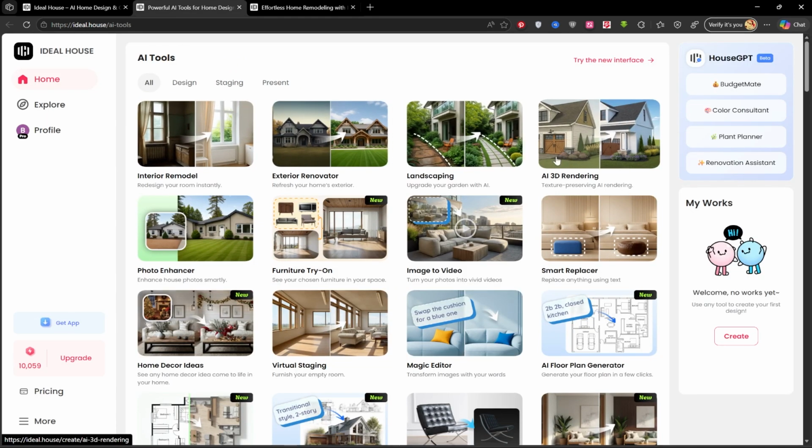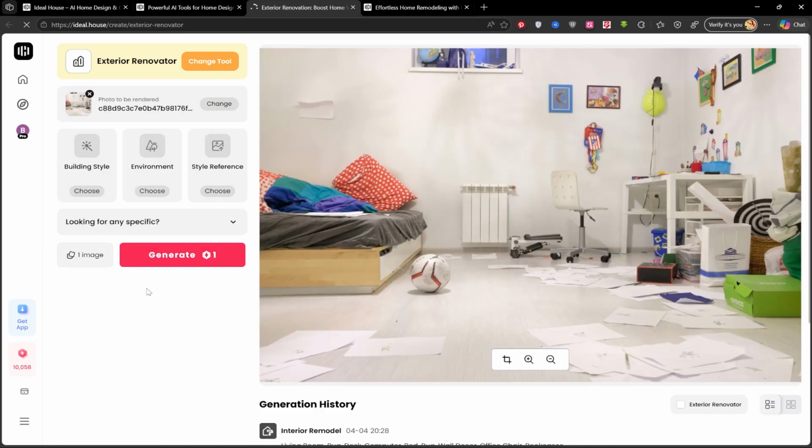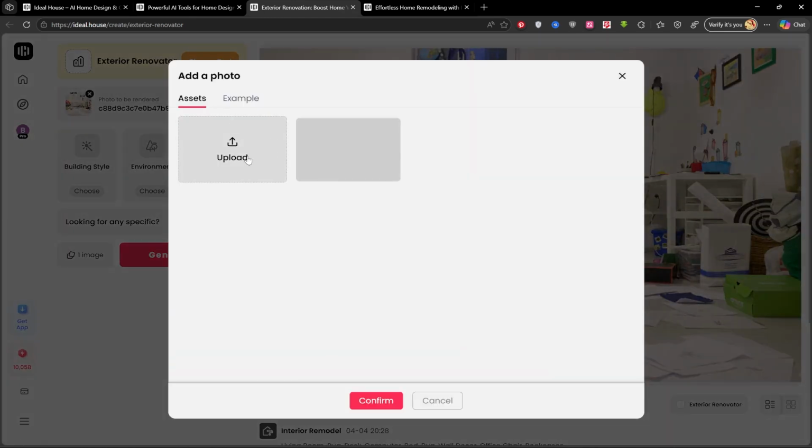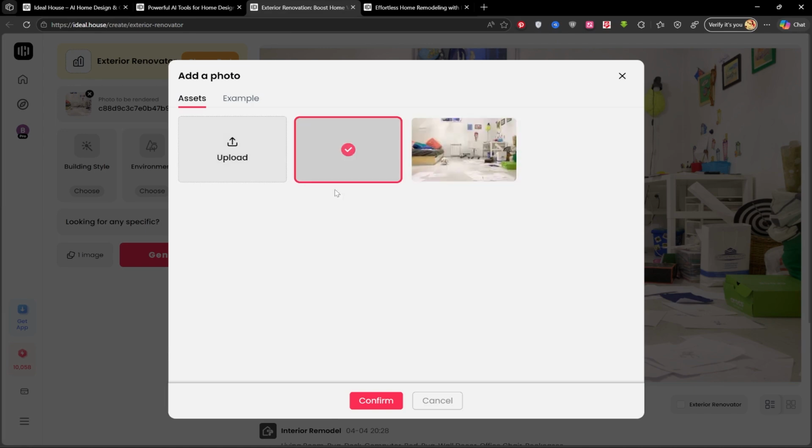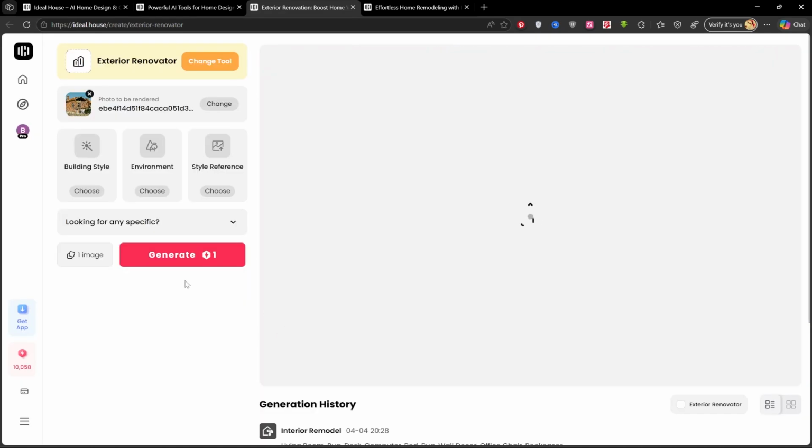Now, I want to check out another tool, Exterior Renovator. I'll click on it, and it opens in another tab. Here, we want to rebuild our facade in a different way. It has brought the previous image here, but I'll upload another image from the Add Photo section. I'll click Confirm to upload the image.